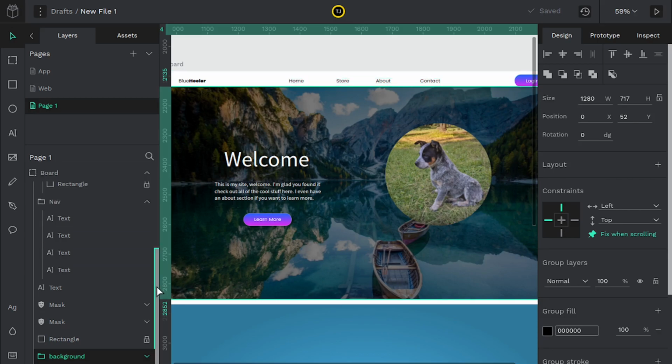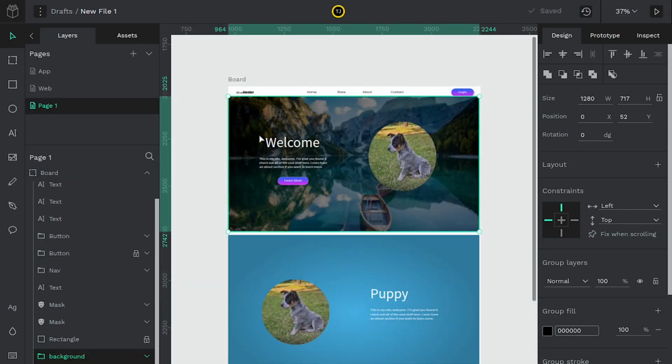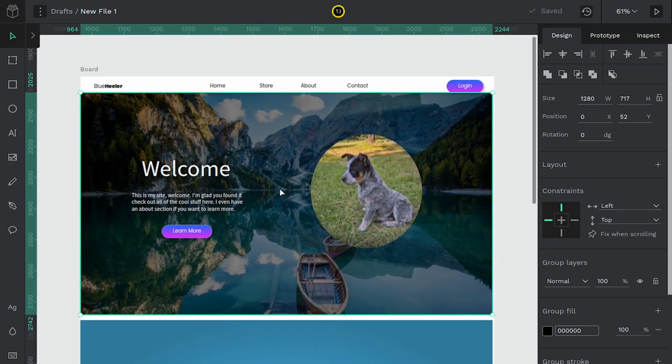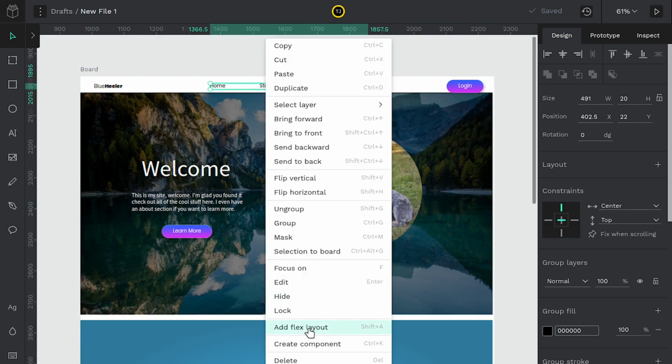The board is there, so it shouldn't be doing that. I must be missing something. I'm not sure why that background is behaving that way. But in any event, constraints are going to be very useful and very important. And I don't want you to get them confused with the flex layout, which we're going to be doing in the next video, where you right click and go add flex layout.